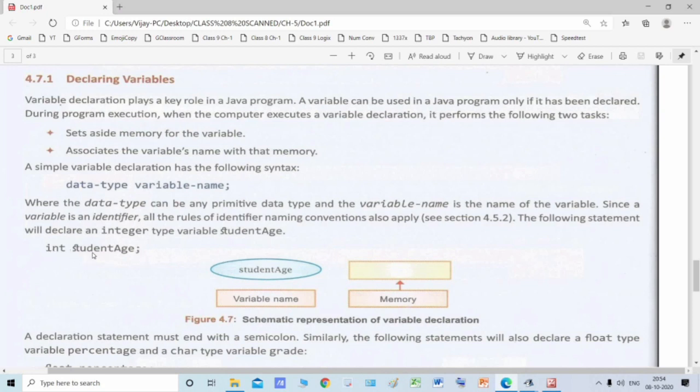Now when you write this statement in your Java program, what happens is that Java creates an empty memory location in your computer. It creates an empty memory space, see, space like this in your computer. And it gives the name to this empty memory location as whatever your variable name is. So what is the name of this empty variable location?